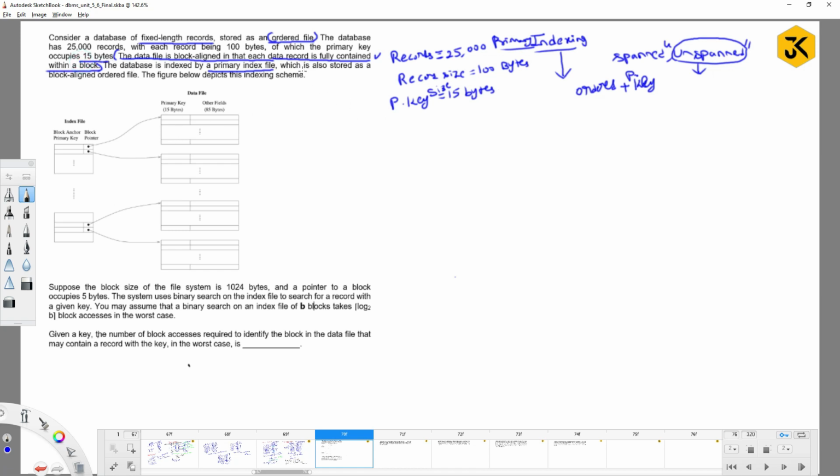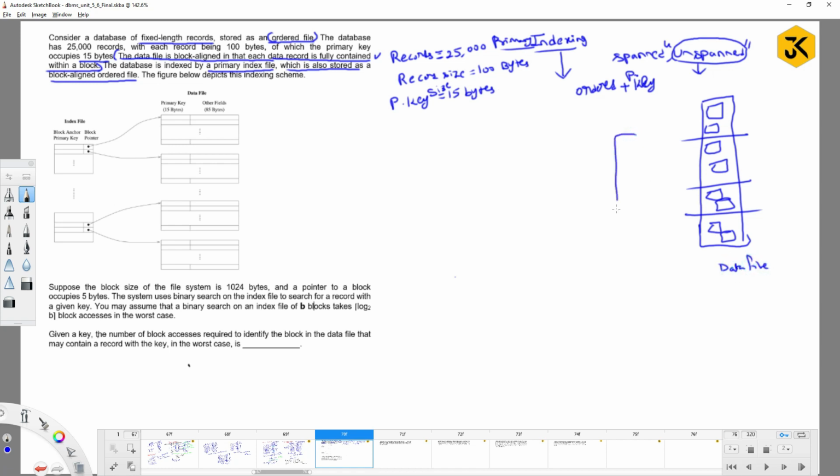Let's read further: which is also stored as a block aligned ordered file, meaning the primary index file is also stored as a block aligned ordered file, right? What is the meaning of this? If I have a hard disk, this hard disk is going to be divided block by block, where your records are going to be stored completely aligned within the block. They are not going to be spanned. Now, for this data file, we are going to create one index file, which as per the question is going to be a primary index file. Here you are going to get 4 records according to this data file.